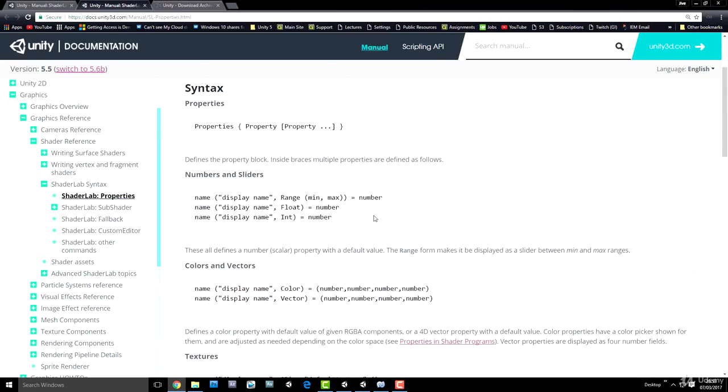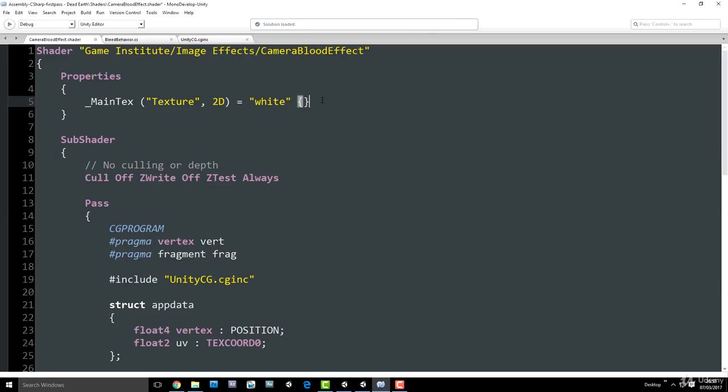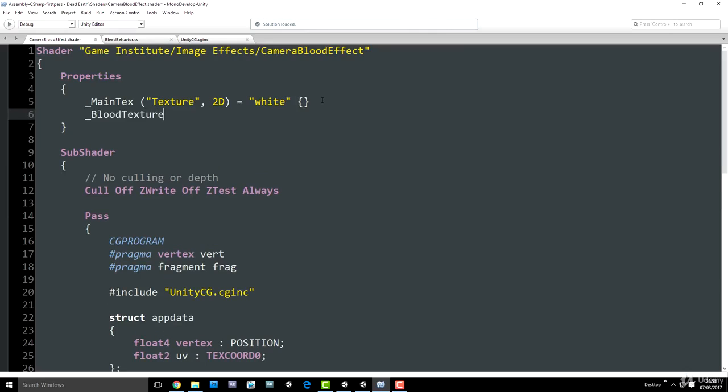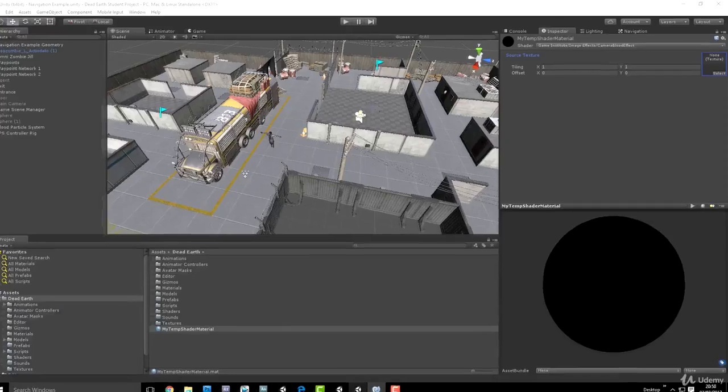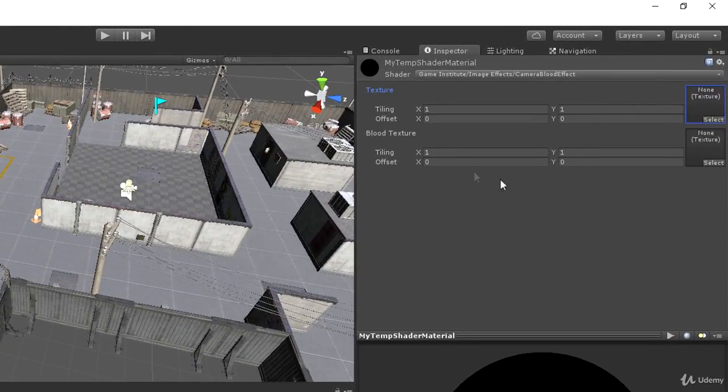So looking at that, so we can test that properties work, let's create another property in our shader, and we'll call this one blood texture, and I'll give it a label of blood texture in the inspector as well. This is also going to be a 2D texture. I'll just assign that the same default value, like so. If I save that off, we should see the material inspector change, and there you can see we now have two textures in our material.